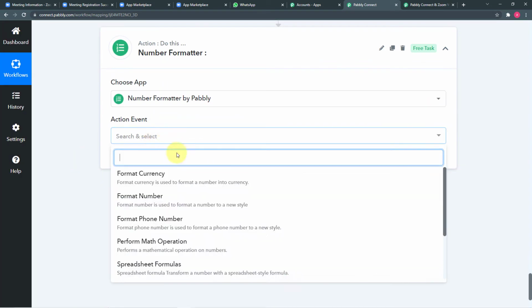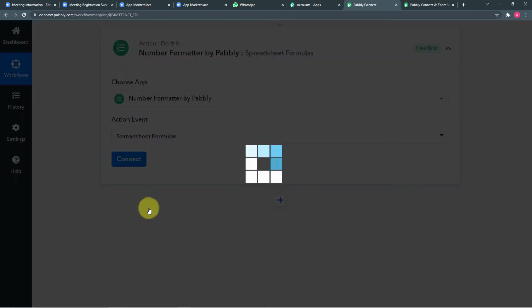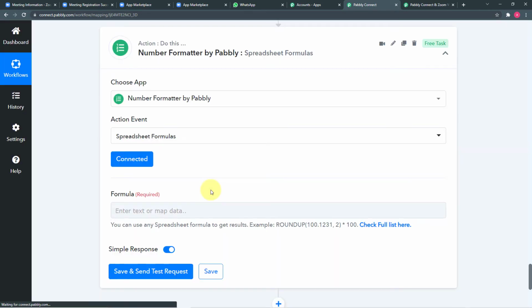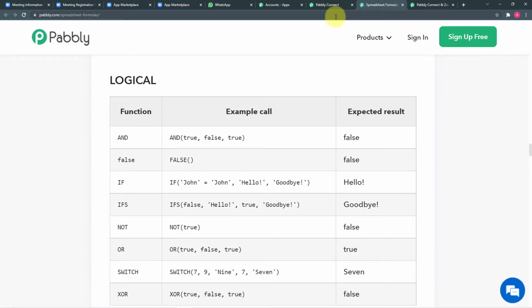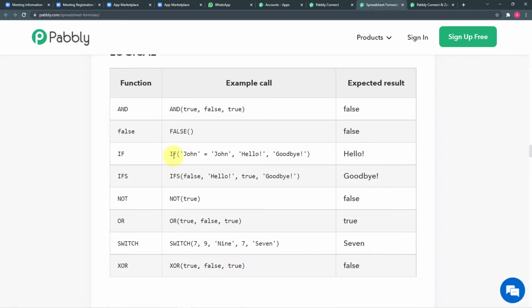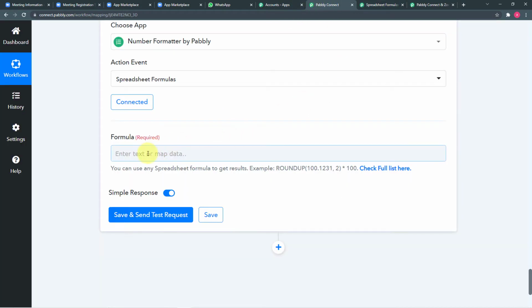Then in this action event select spreadsheet formulas, then click on connect, and here we are going to apply this formula. Let me show you from the formula list here. So guys, this is our formula list, and from these logical formulas we are going to apply this IF formula. So I'm going to copy this formula format from here like this, and in Pabbly Connect I'm pasting this formula here.